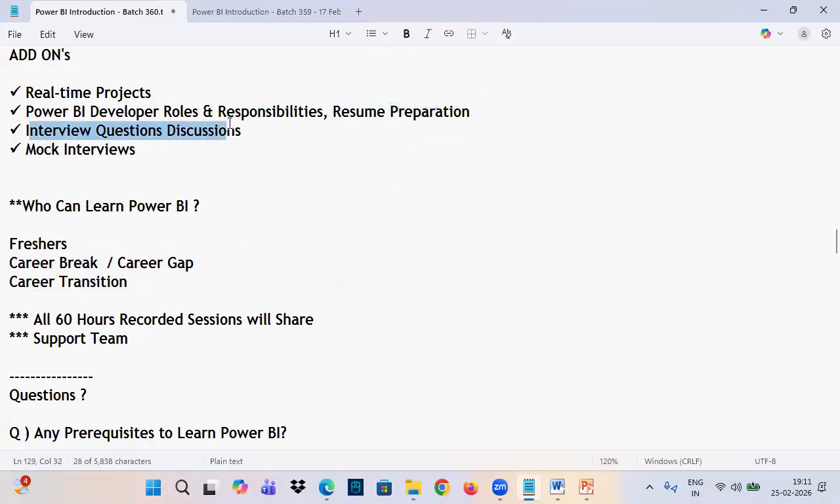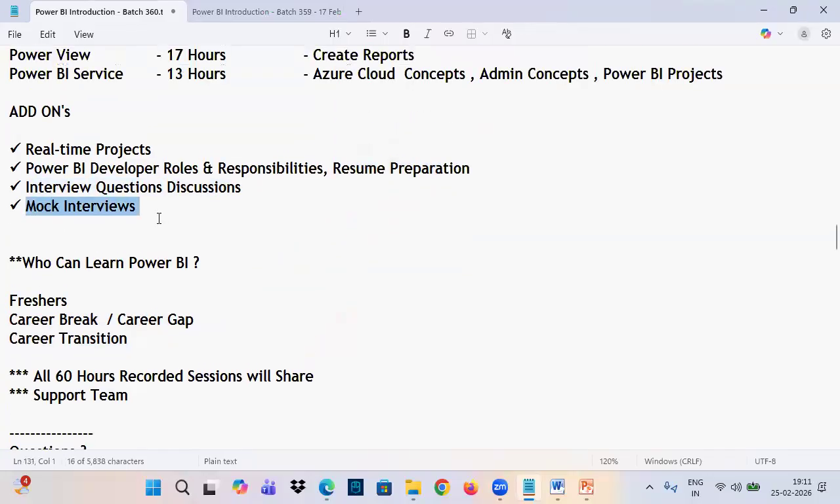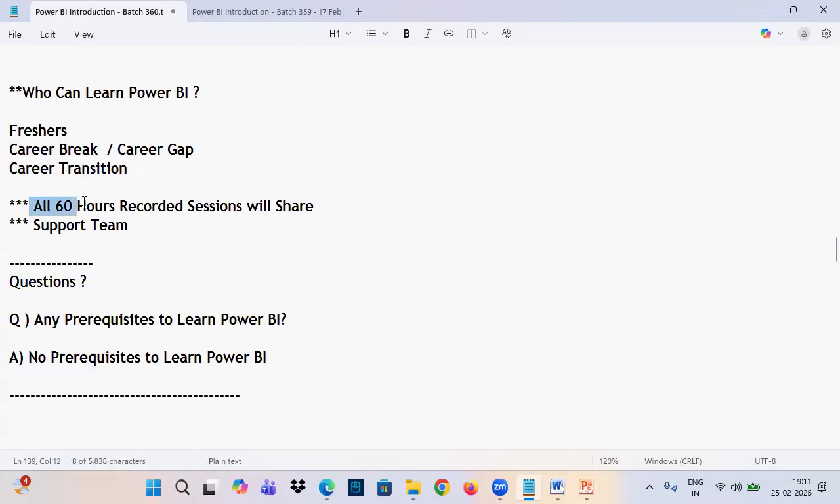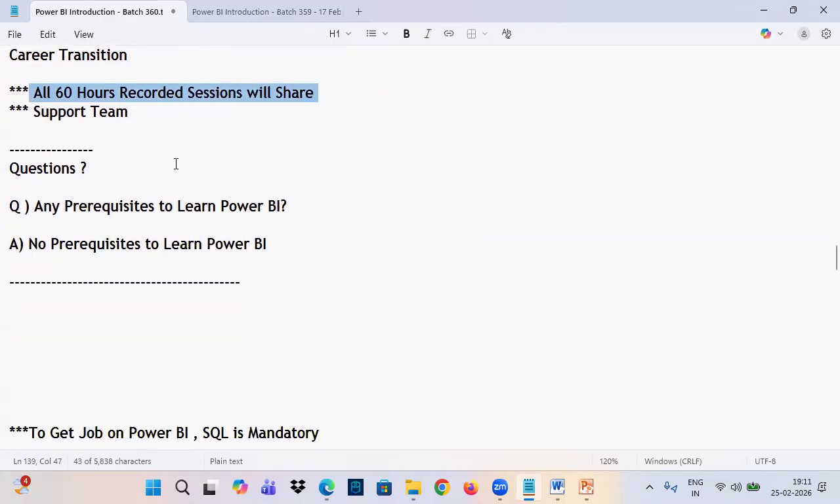We also provide a lot of interview questions, and we'll discuss them. And we'll conduct mock interviews. Once you are done going through all this, you can comfortably keep 3 to 5 years of experience. And importantly, all 60 hours of recorded sessions we will share with you. And when you are practicing, to answer your questions, we'll have a separate support team.